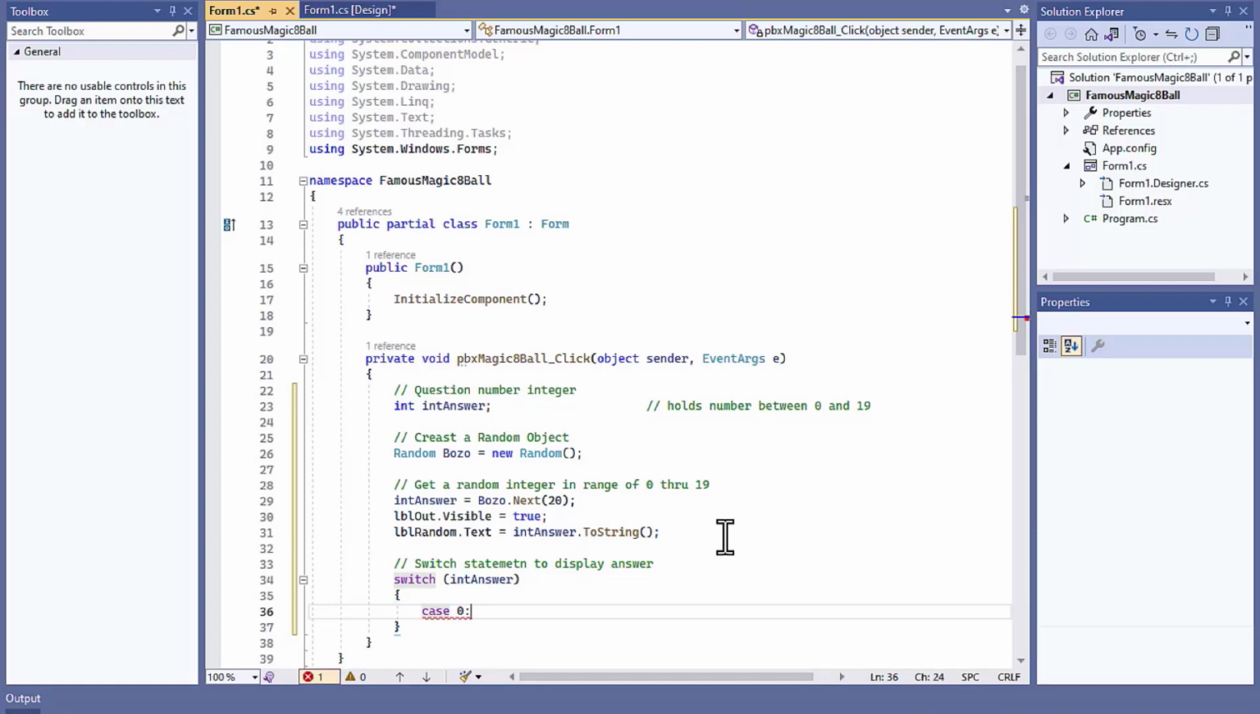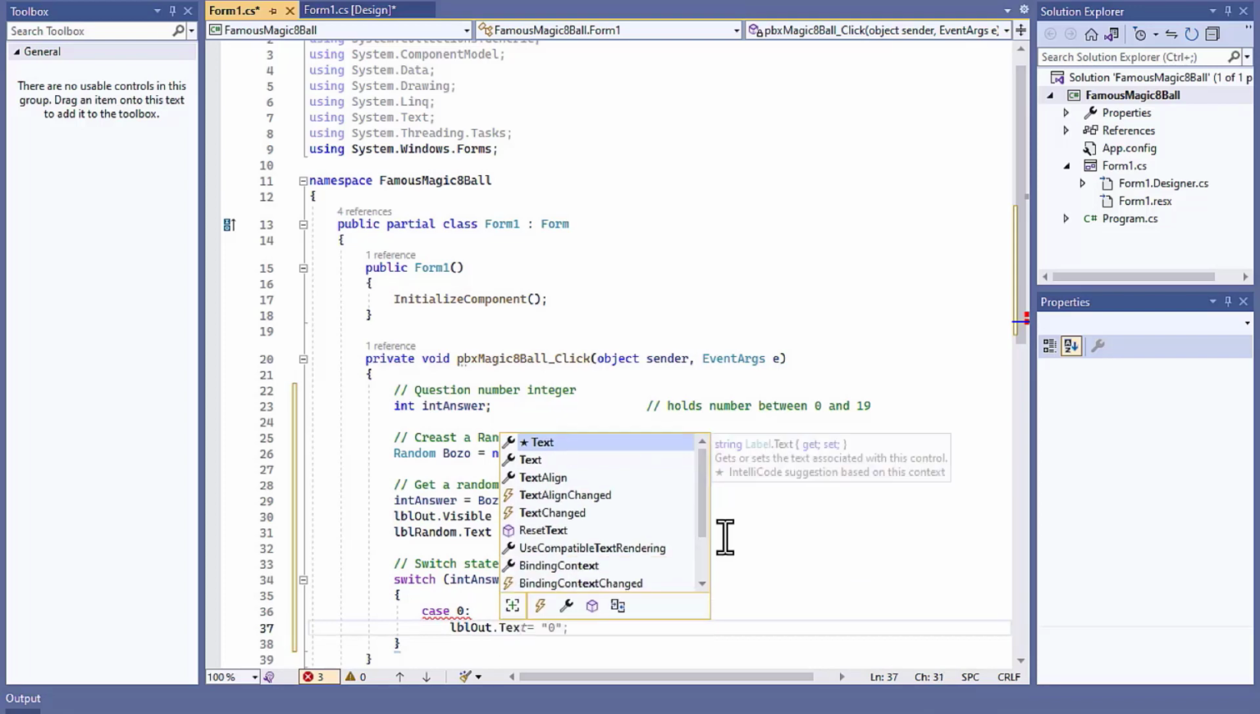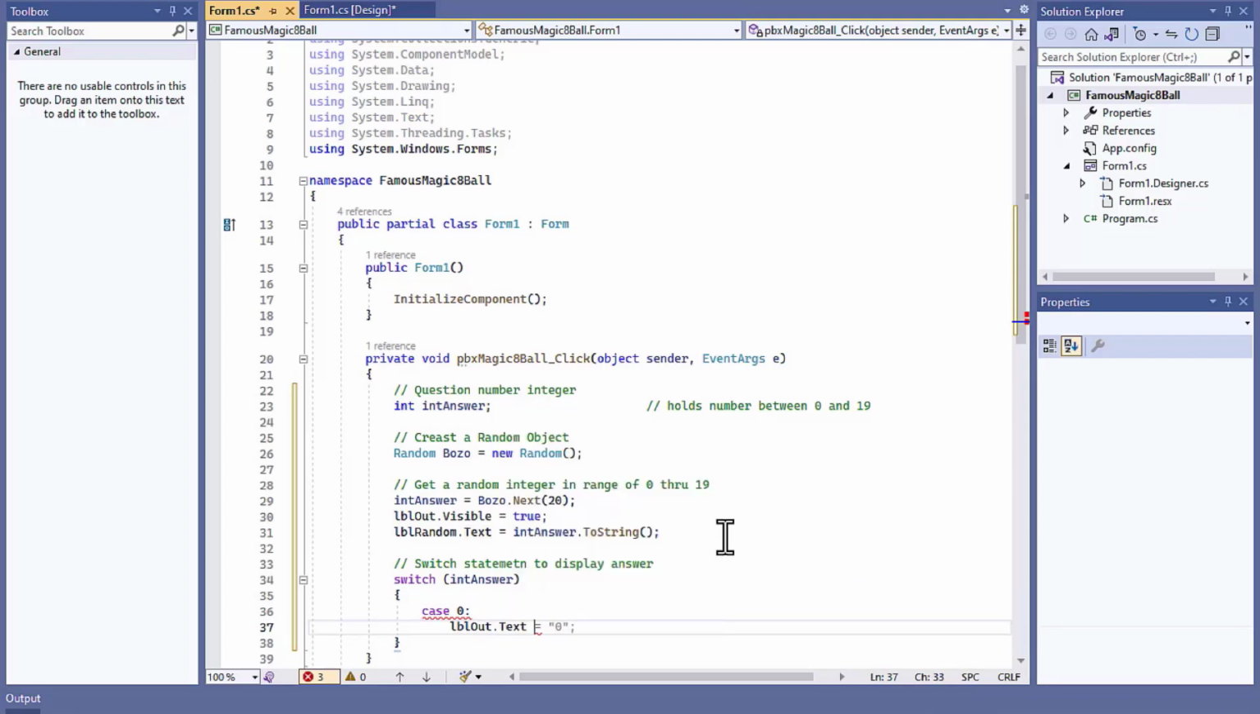And if it is case 0, we want to say LBL out dot text is equal to, and we'll want to make this thing not 0, but our text that I've got here: it is certain. And see, we're going to have problems when we try to copy paste all this kind of stuff in here, but it's in there.